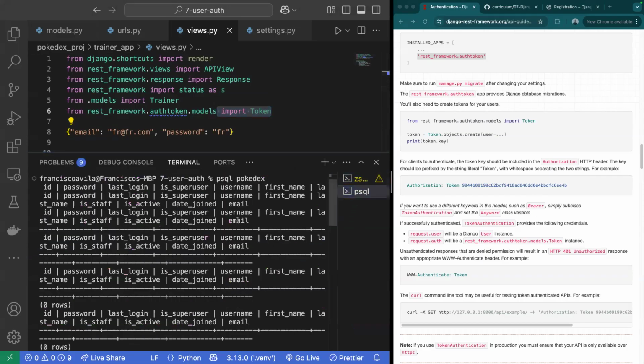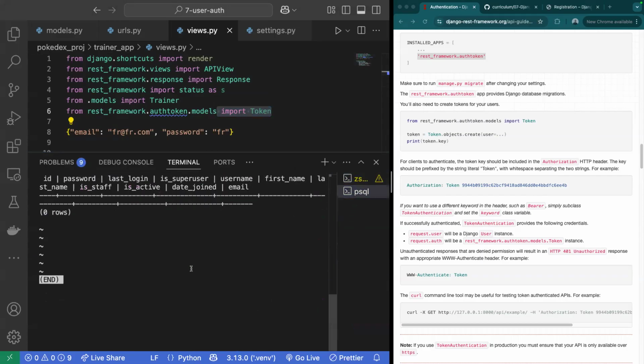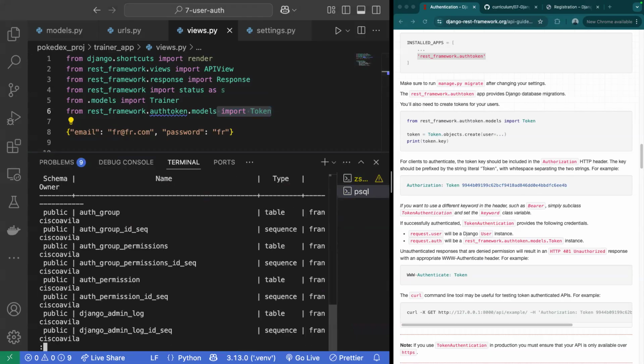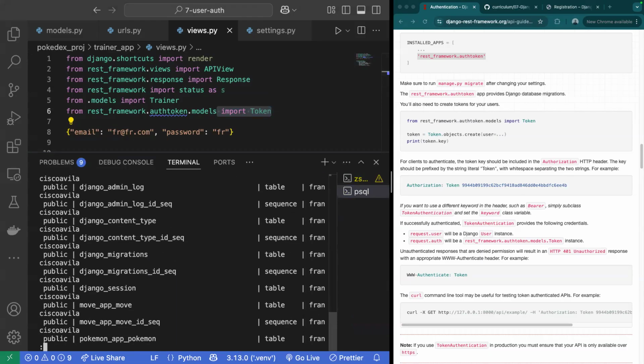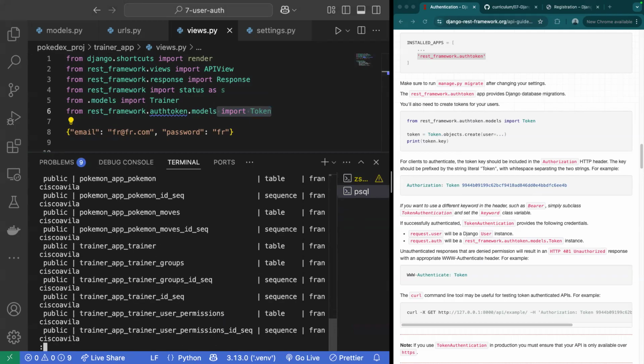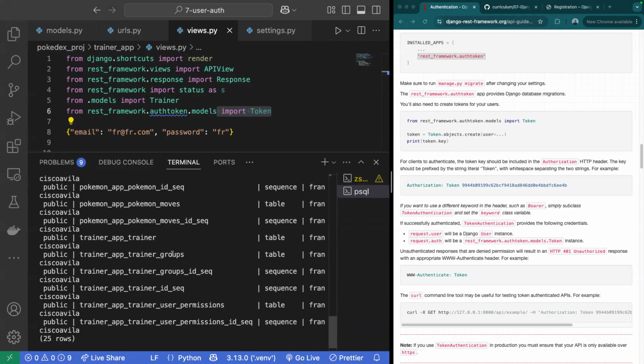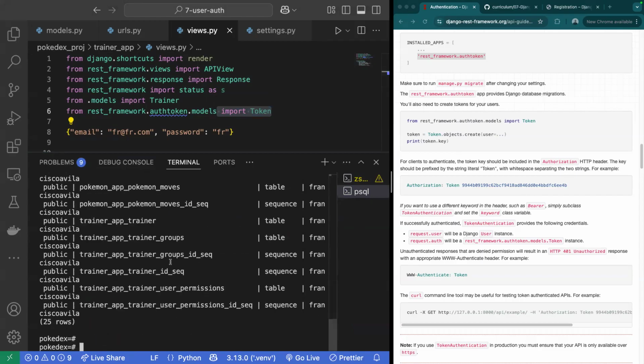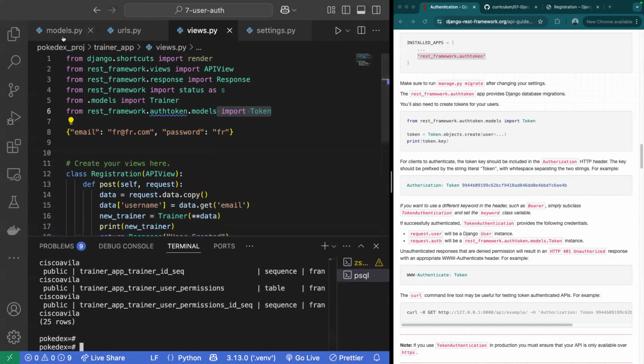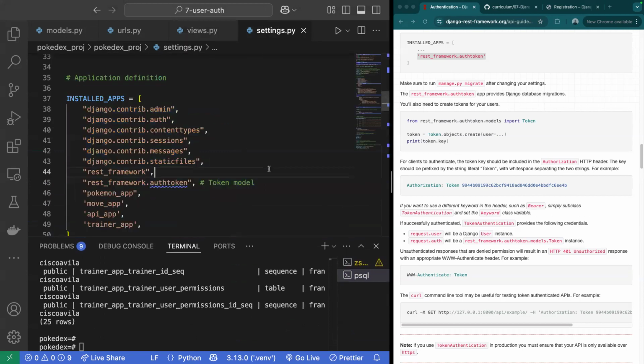Let's take a look. I'm going to go ahead and run \d here. And as of right now, I'm seeing a bunch of things from Django, my move app, my trainer app, but I never saw anything regarding a token. So make a token app? Okay, I could make a token app, but that is already created for me here. So the model already exists. What is it that creates the model inside of my database?